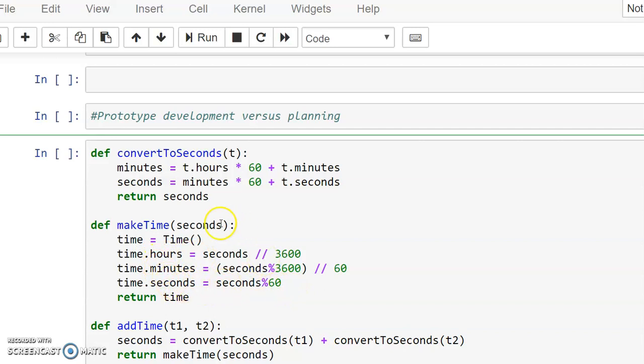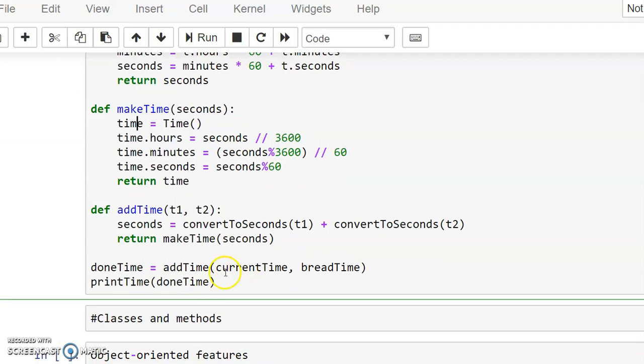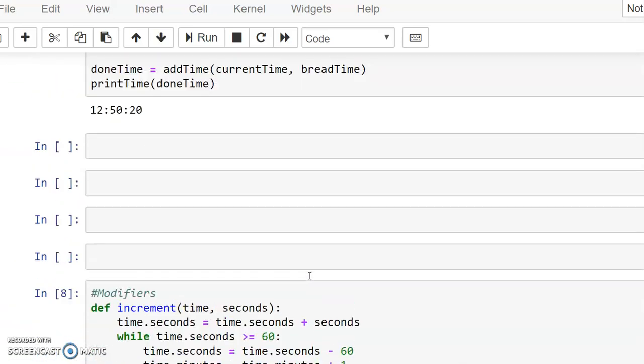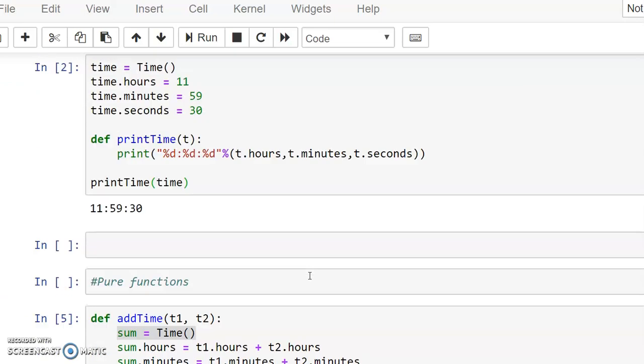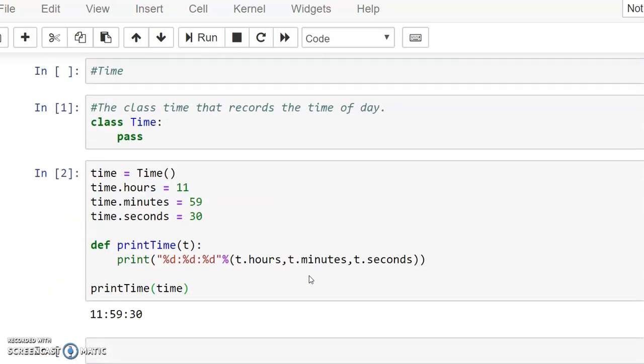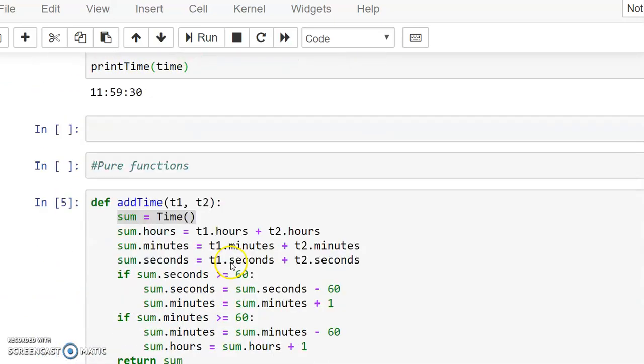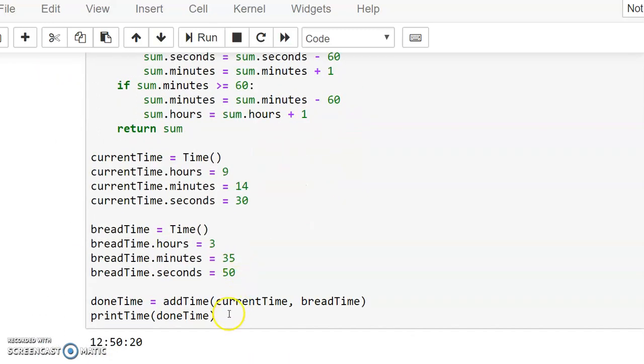So with these arithmetical computations, we get back the time in the format that we require. So what is the current time and what is the bread time? The current time we have modified. If you don't want those modifications to be done, we'll just execute this and we'll get back these results.